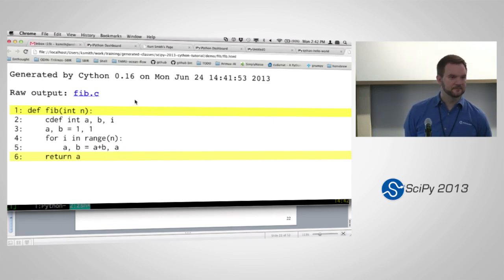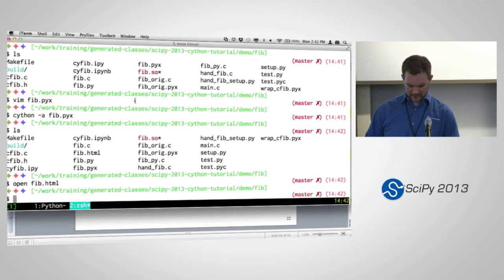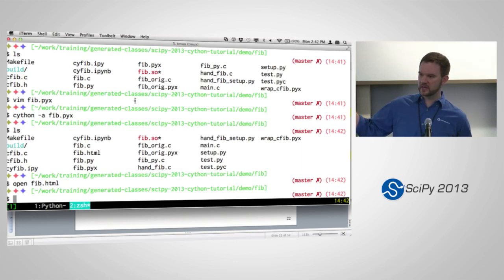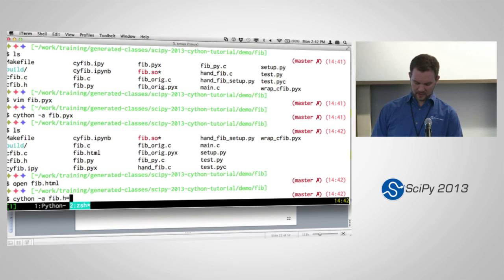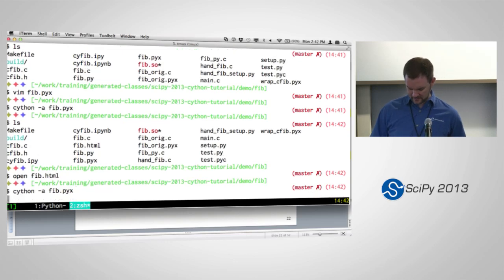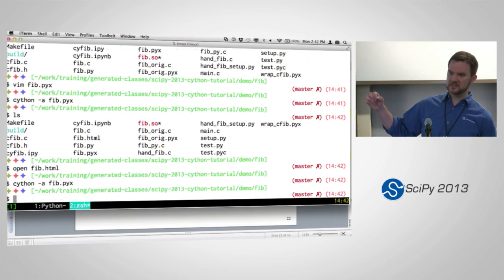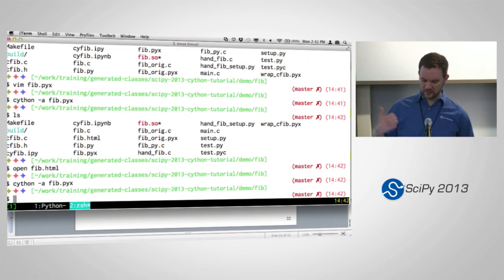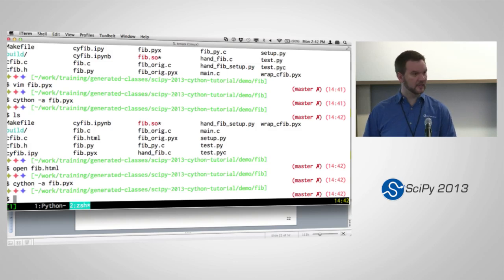And we get this. Okay, again, for those of you following along, I'm inside of my demo fib directory, and I did cython -a fib.pyx. That's all you have to do. Windows, Mac, Linux should be the same. That will spit out fib.c and fib.html. Okay? And now we just opened up fib.html in our browser.